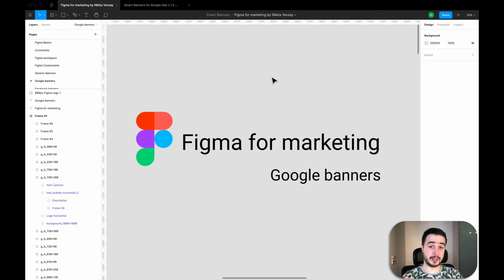Banners for A/B test. The great thing about using components in Figma is that you can combine them any way that you want. So you can create as many banners as you want.